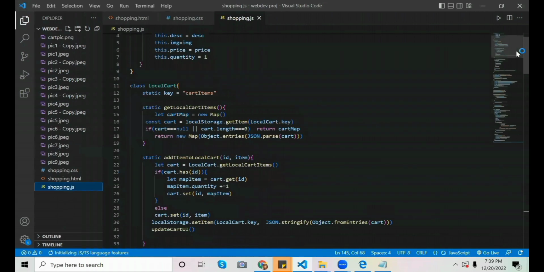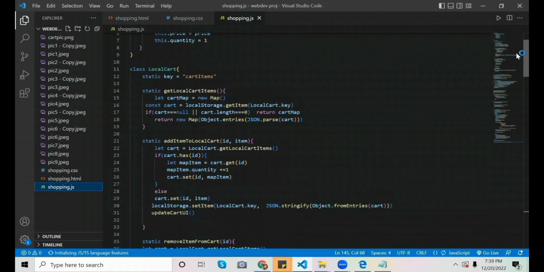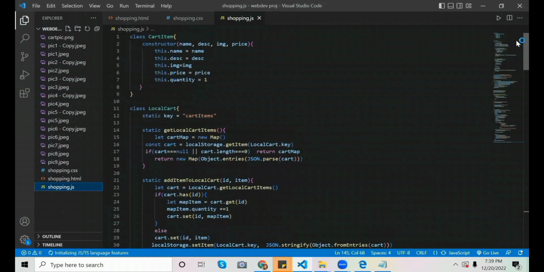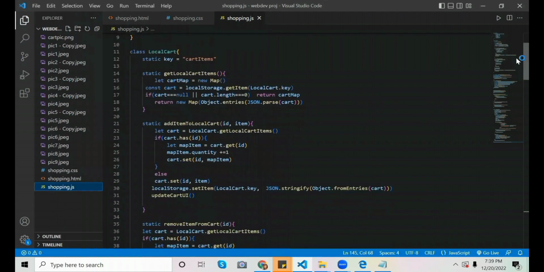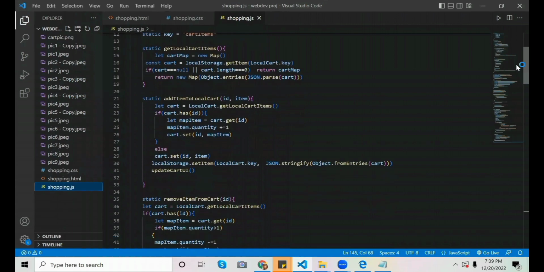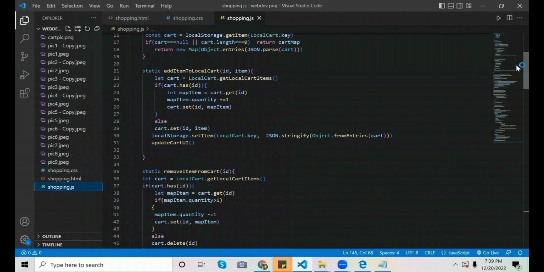So first we add class card item and constructor name, price, and image. So this.name equals name, this.image equals image, this.price equals price, this.quantity equals 1. So class local card, then static key equals card items, static get local card items, let card map equals new map, const card equals localStorage.getItem, local card key.